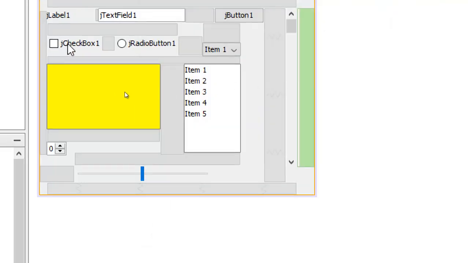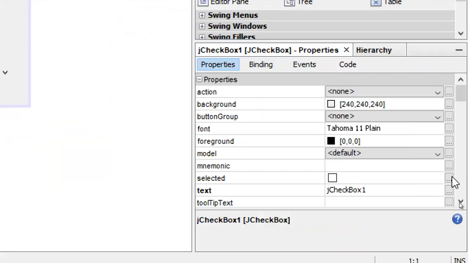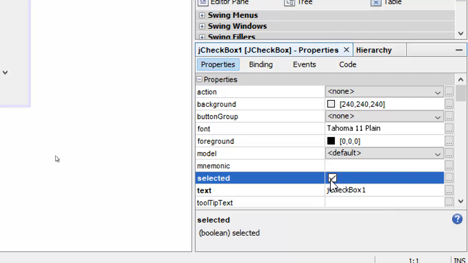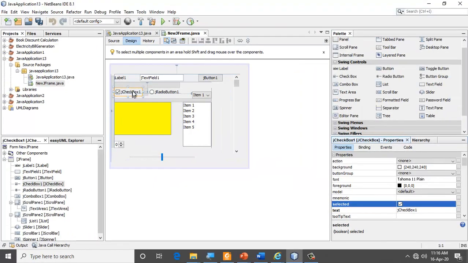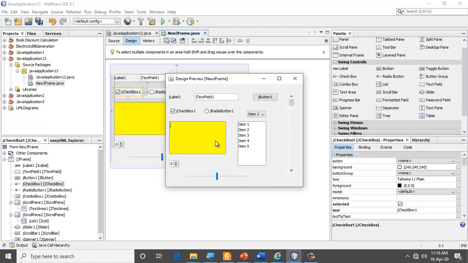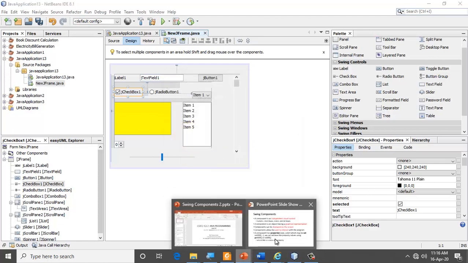Maybe I can go to this checkbox and you notice that the checkbox is not checked. So I can go over here and say that selected is true. If I click on selected is true, I will notice that this checkbox is checked right at the beginning. So I can always set the properties of my components. Now let's go back to the PowerPoint.